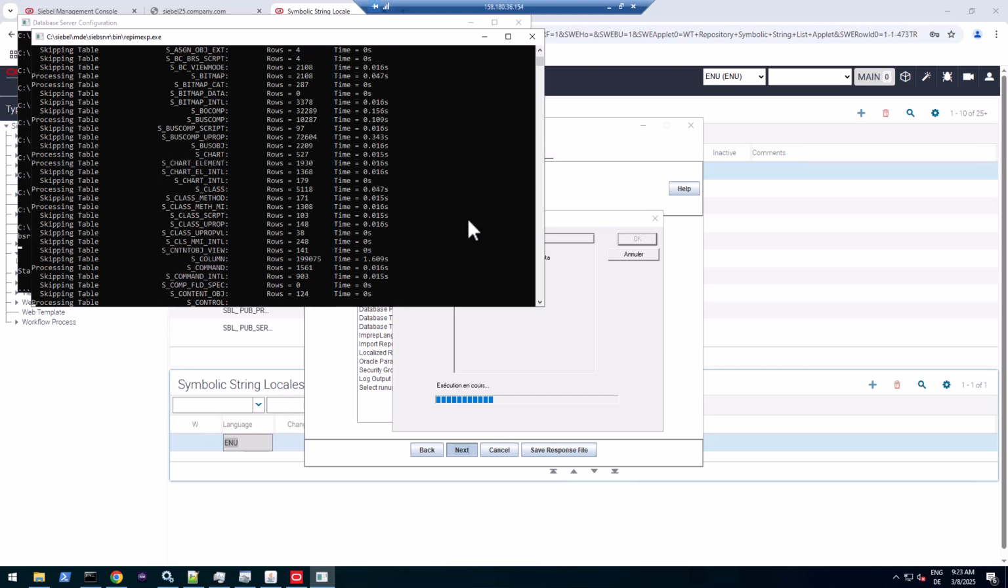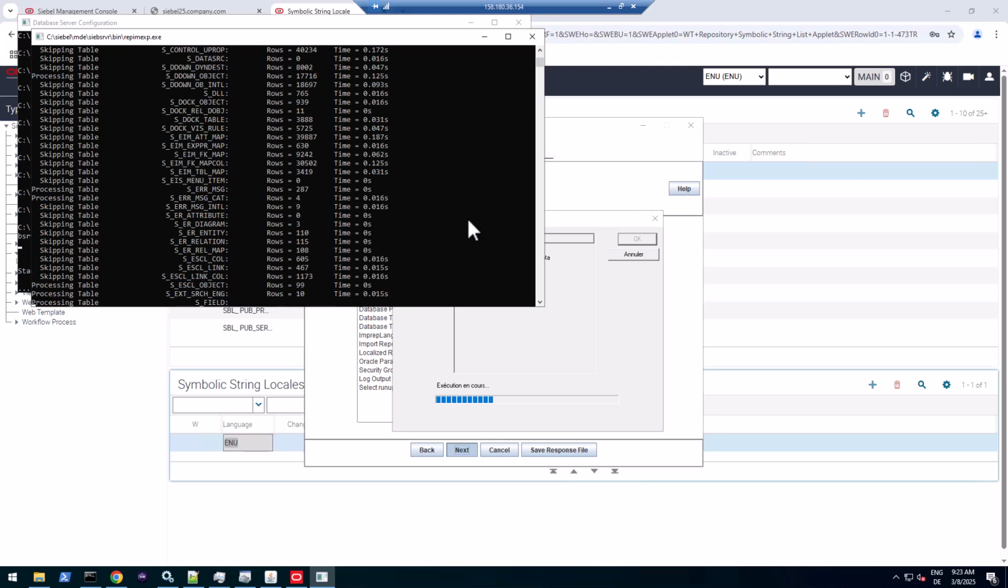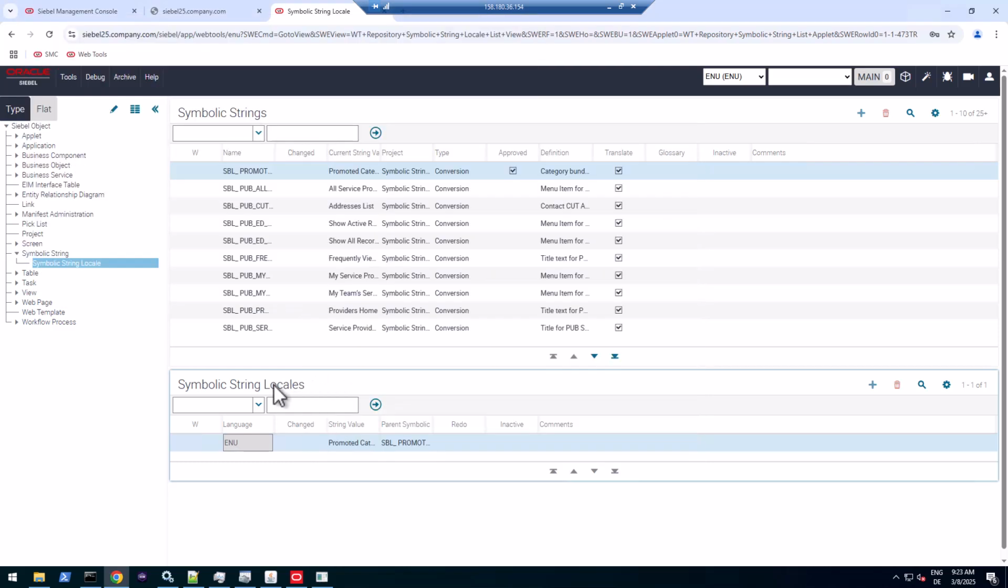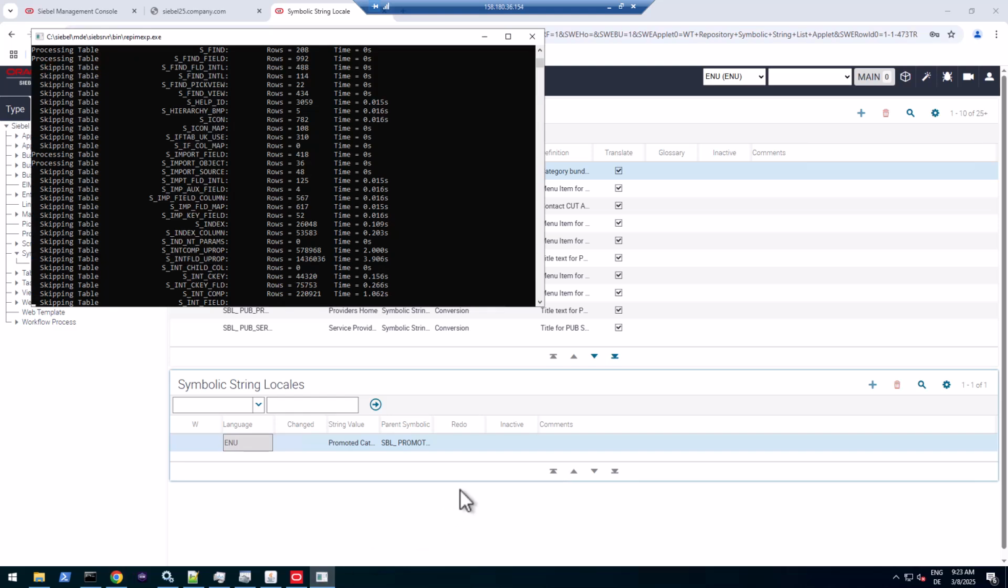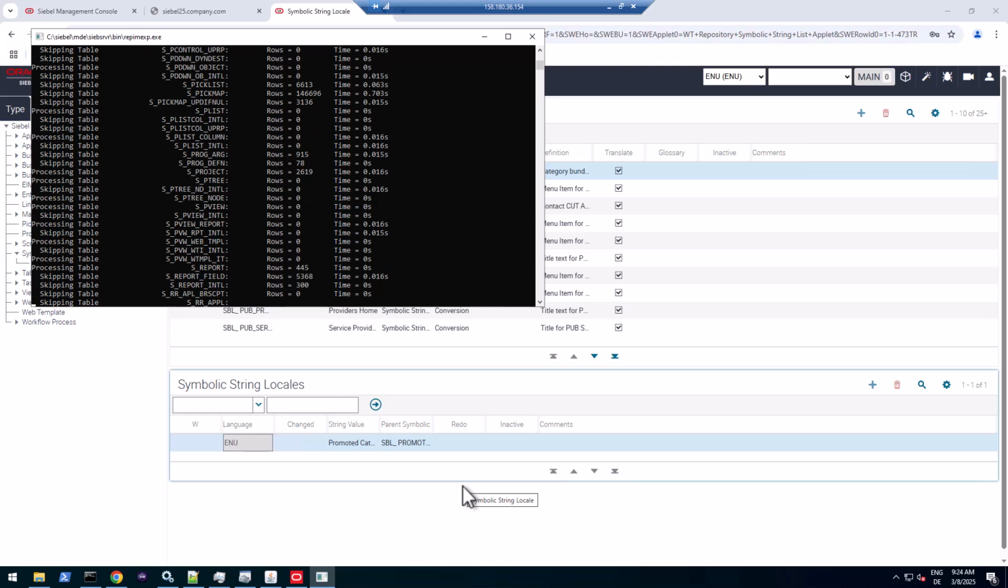So that's the first part of a language pack installation. You import the repository part. That's basically symbolic strings for this language, for French. So once this is complete, we should see the French locale popping up here. Of course, it's not complete yet. It's still running. And this will take a few minutes, give or take. So I will just pause the recording here and come back when it's finished.